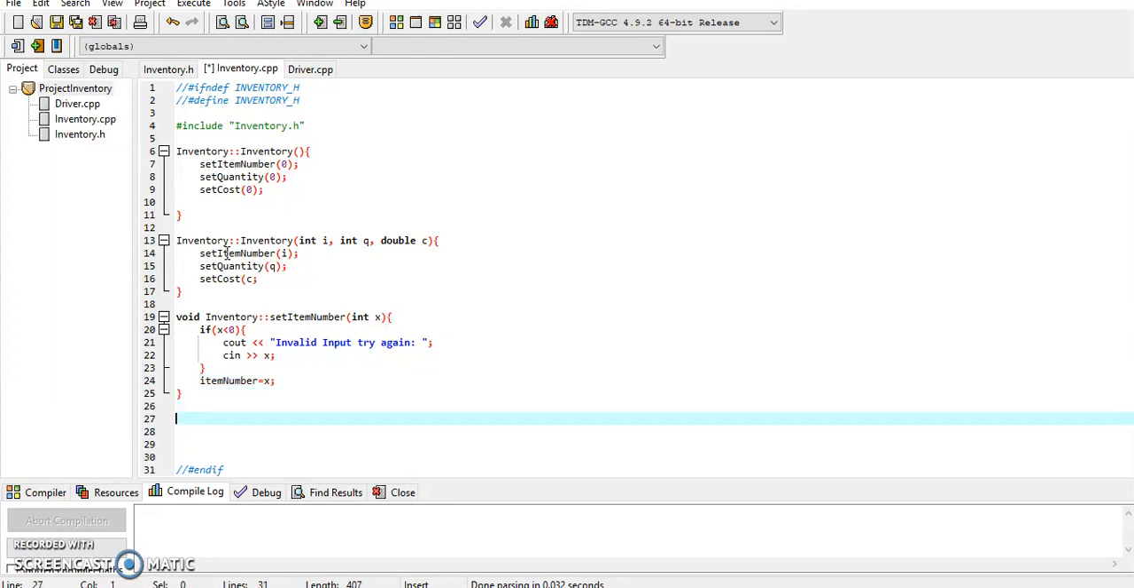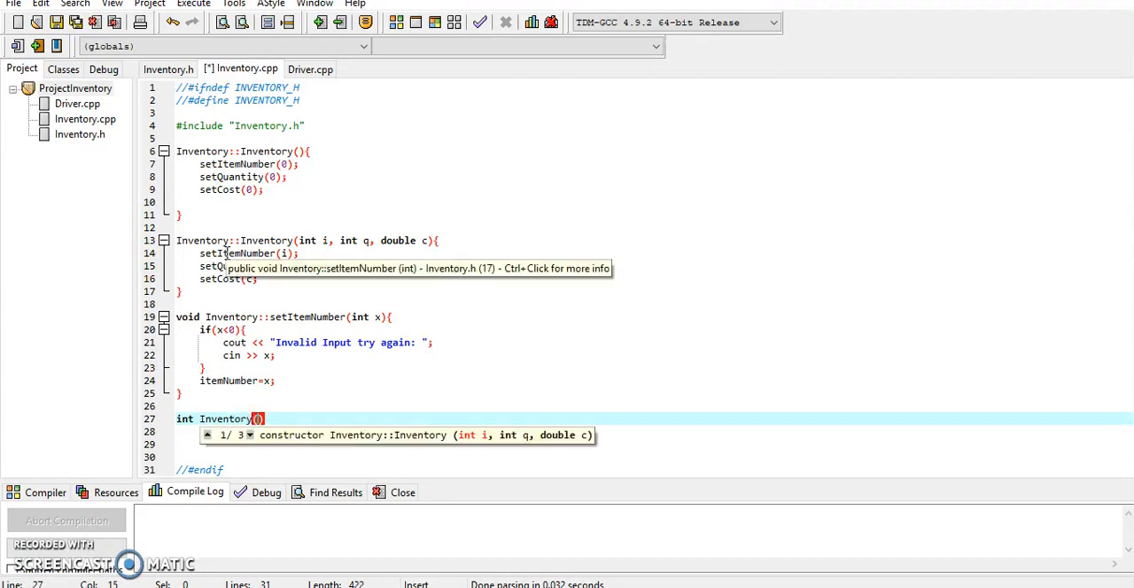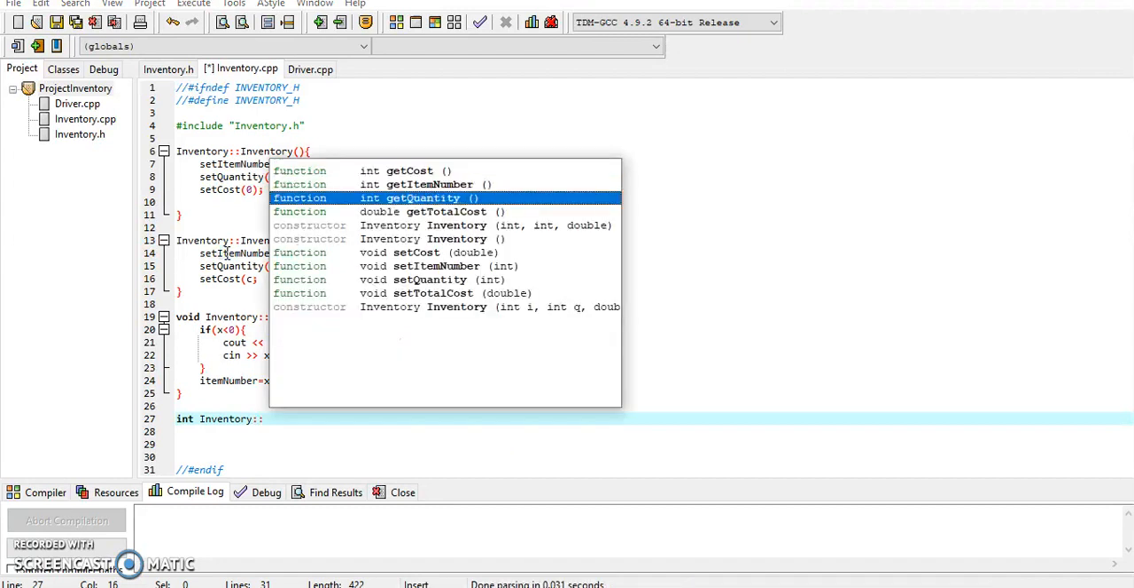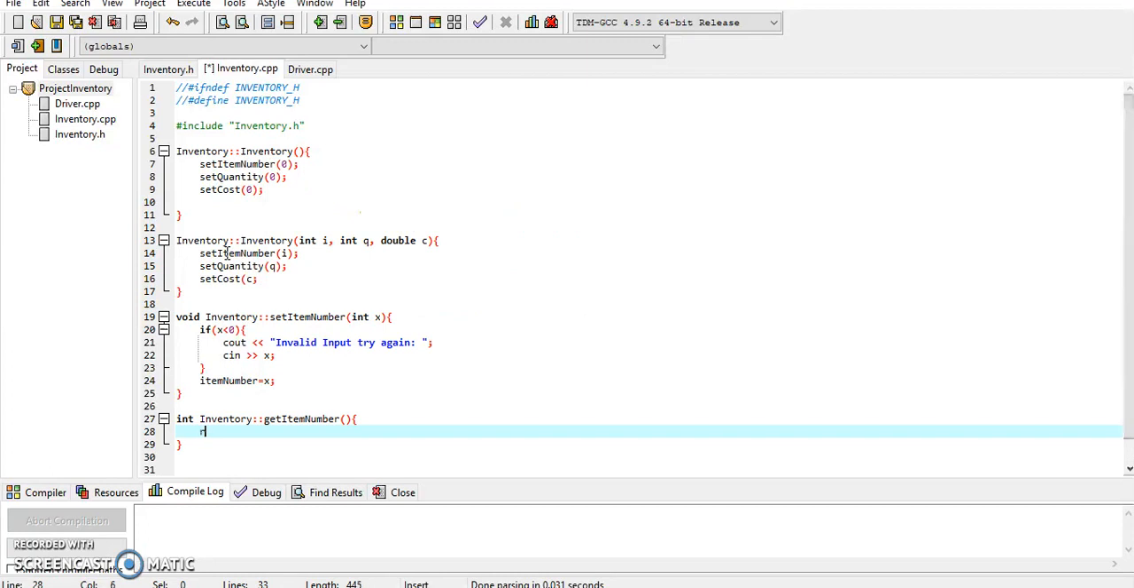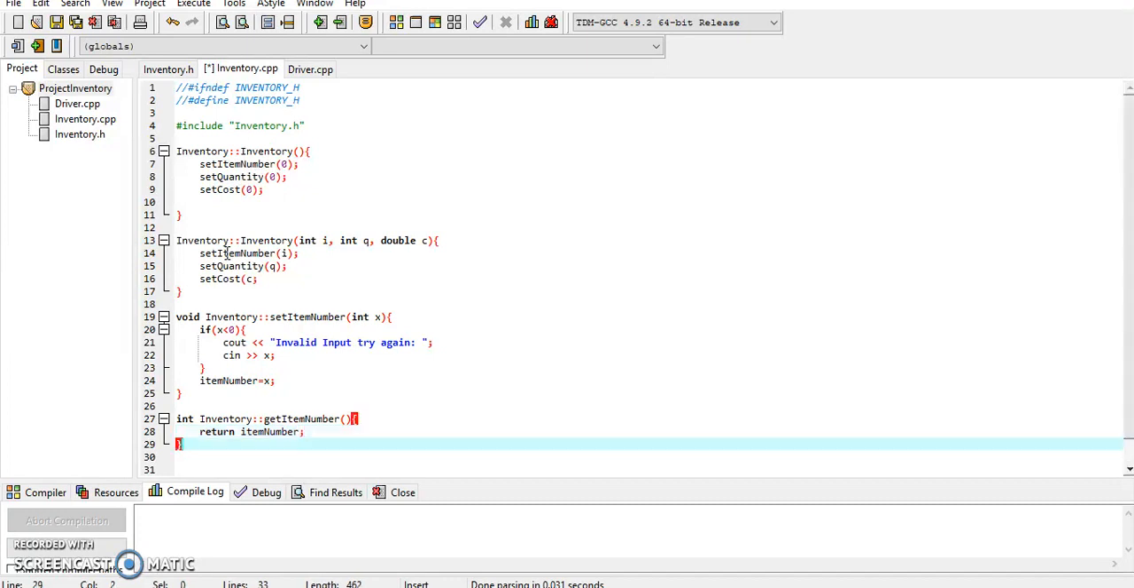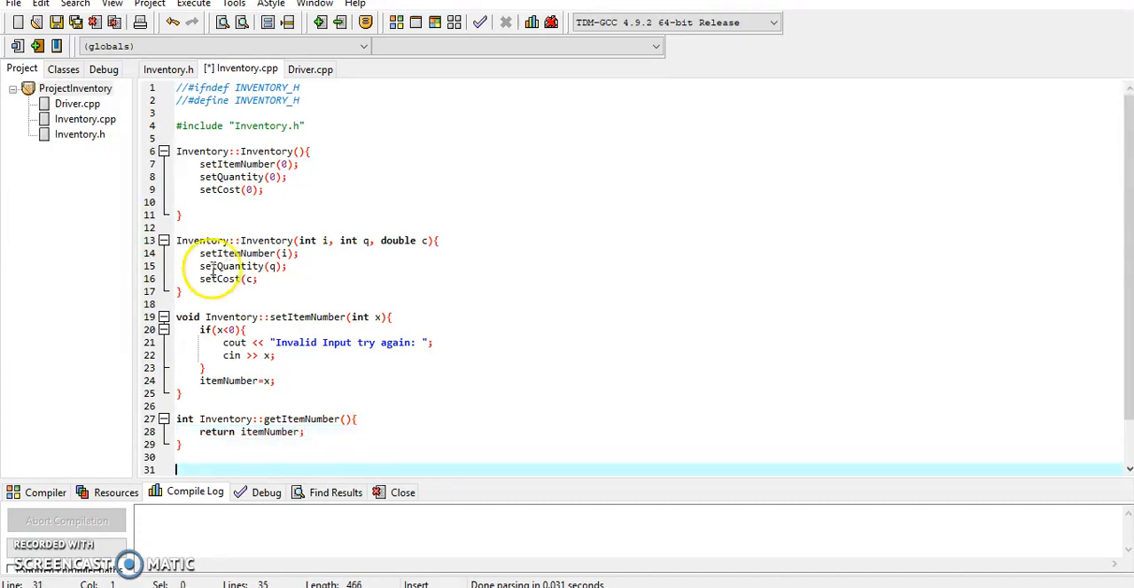Down here, what we need to do is to have our return part. So this would be the getter function. So we'll get the item number, and all we need to do now is to return the item number, as simple as that. So let me go ahead and do the rest of these.